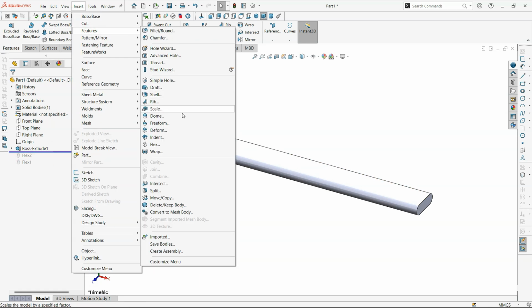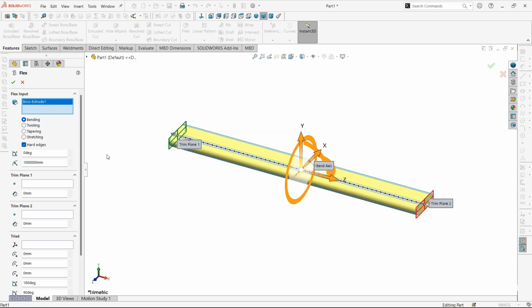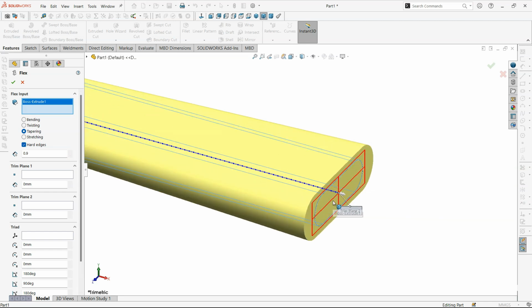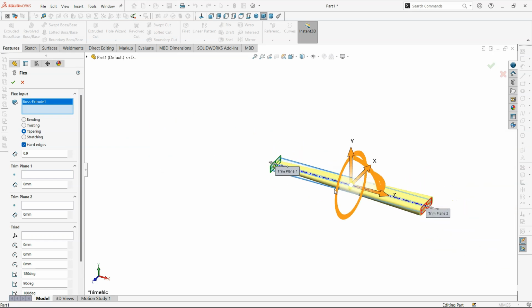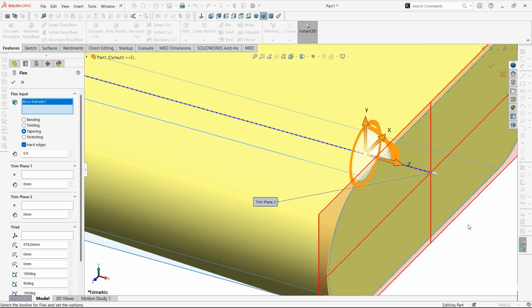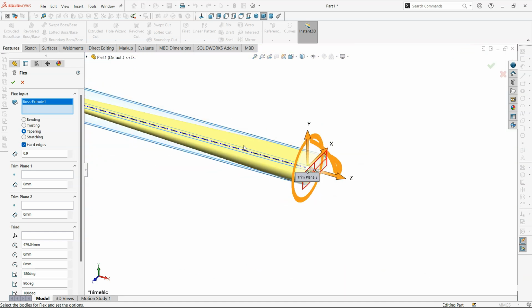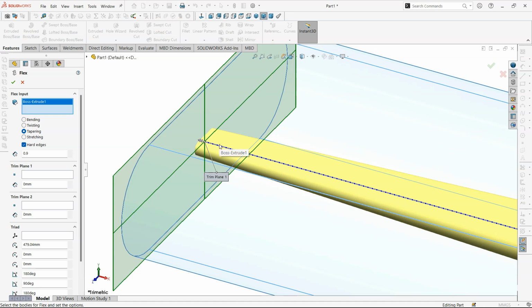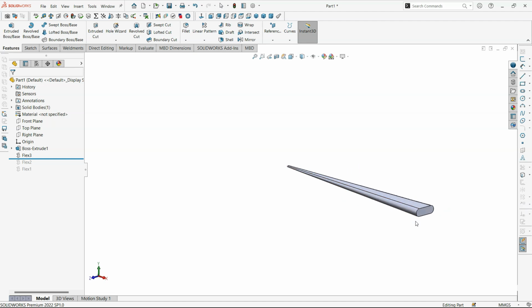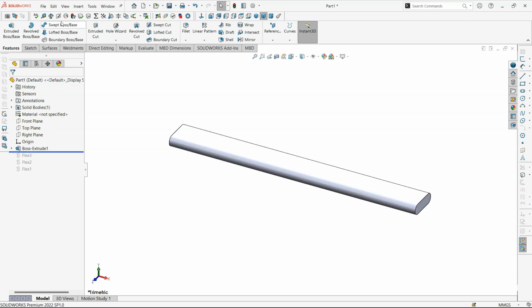Now again going to insert features and flex, and again selecting this body, and now I will select tapering. Tapering means from one plane to the other plane the body will become tapered. Let me give the value like this. You see this edge becomes thicker, this edge becomes thinner because of the triad at the center. If I drag this triad to here, then this point becomes equal to the original, and the ending here becomes very thin. By clicking on check, you see here now. That's what the flex feature can do in tapering.